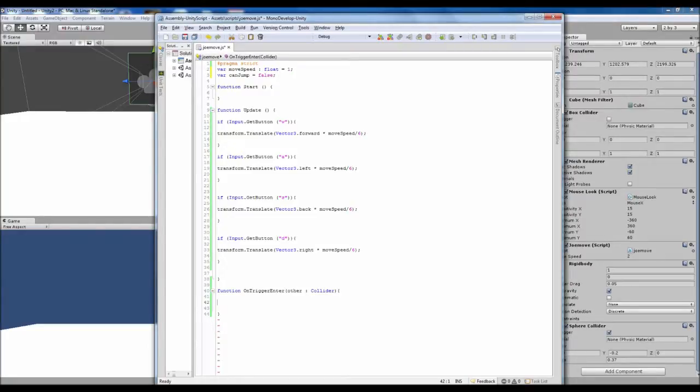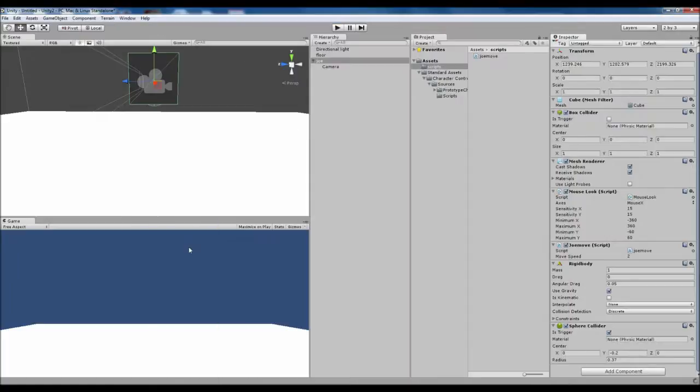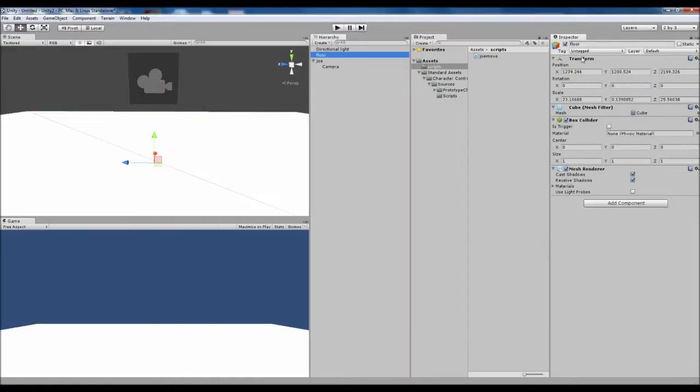So on trigger enter, and then we need to name the floor. So we're going to go if other tag is floor, open brackets again, and then we want to put canJump equals true. So we'll save that, and then we need to put the tag on the floor.